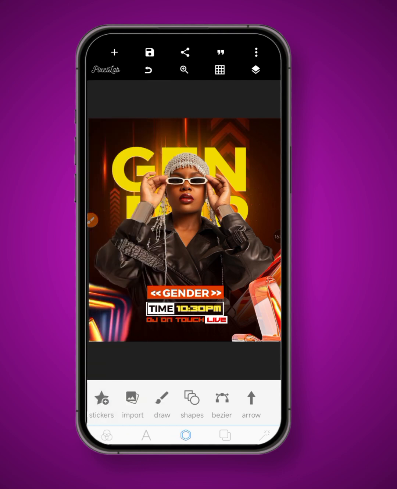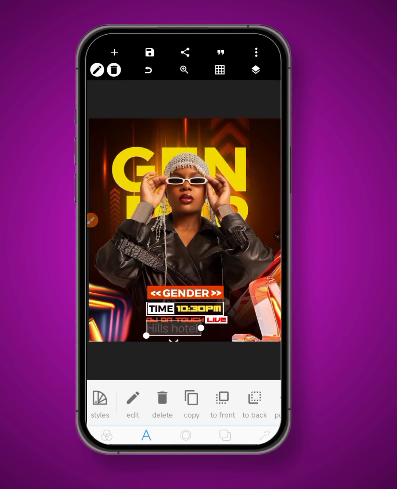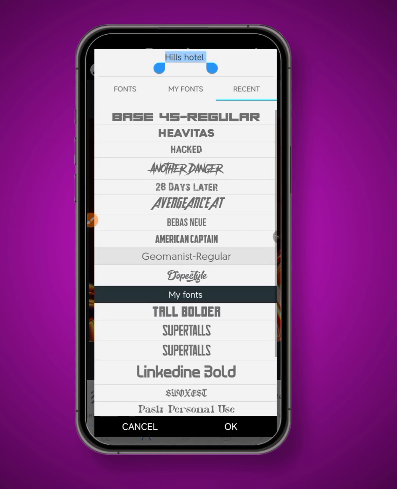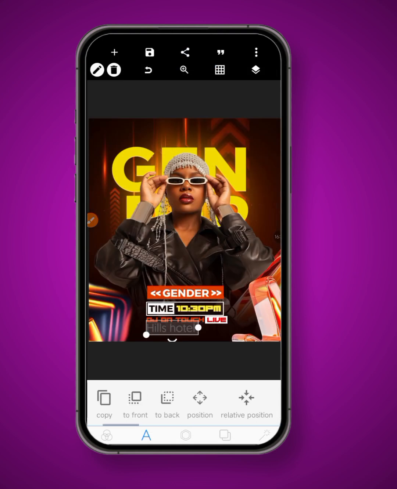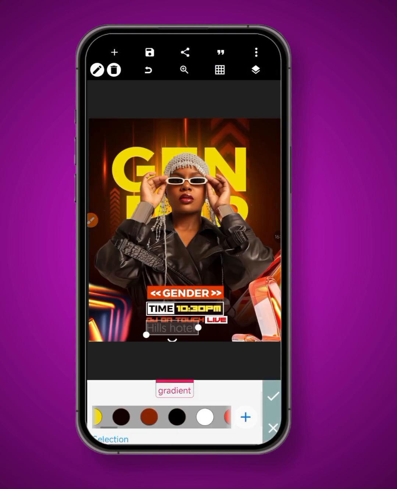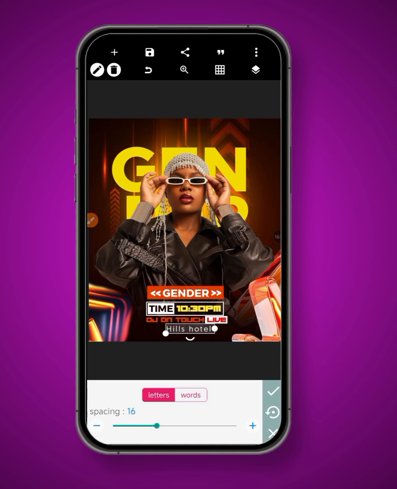All right, so the last thing there is going to be the name of the hotel, which is the Hills Hotel. Okay, and then we are going to change the font to a lighter Germanis regular, and then we are going to change the color to white. Then I'm going to reduce the size and then increase the spacing, the line spacing, something like this.